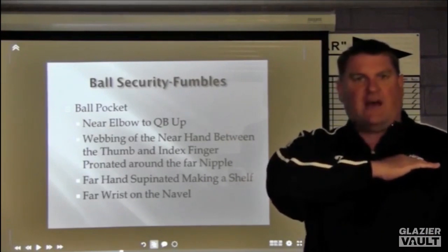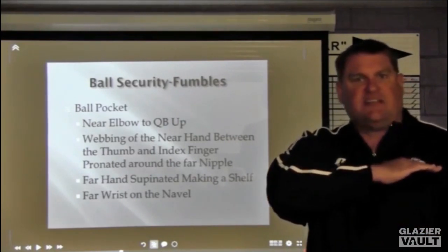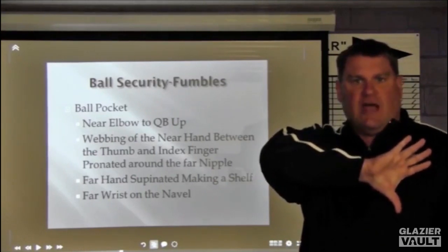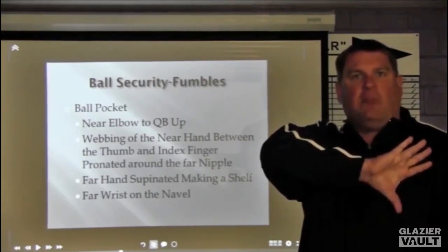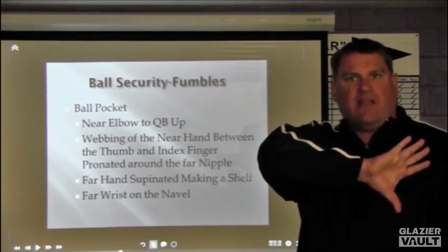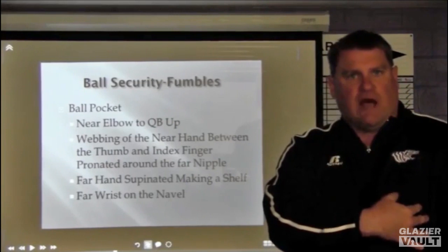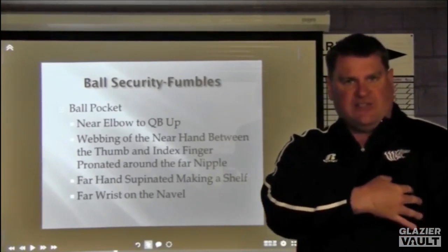If you just put your hand up right here, they're going to have the tendency to drop that near elbow. But if you pronate your wrist, then anatomically that elbow cannot drop. Therefore, you're always having that big open ball pocket where you can roll over the top of the football when the quarterback gets it to you.